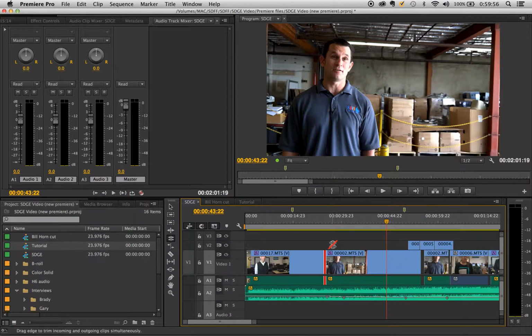The next tool we're going to look at is the razor tool. Looks like a little blade. It's called blade in Final Cut if you're coming from Final Cut. And what razor does is just cuts wherever you click. Cut, cut, cut. You can make cuts. If you ever cut in the wrong place, Command Z will undo. Control Z if you're on a Windows computer.